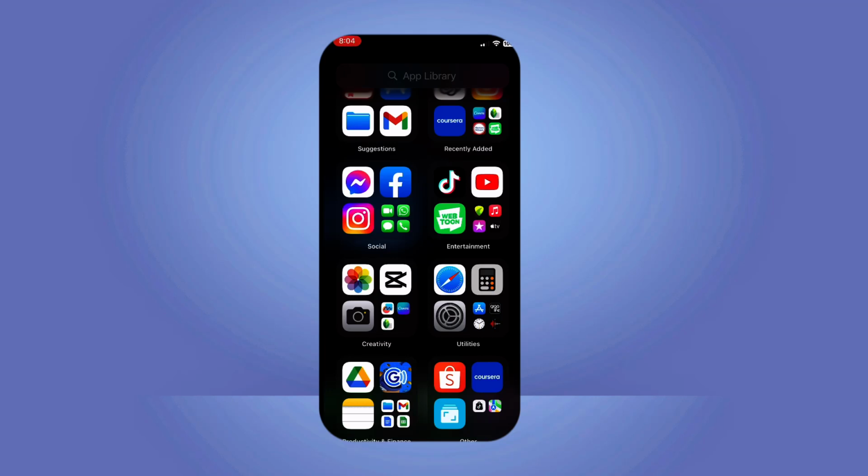In this video, I'll be going over how to take a full page screenshot on your iPhone. So let us get started. To capture a full page screenshot of a web page on your iPhone using Safari, follow these simple steps.